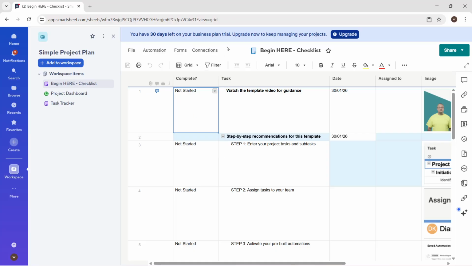Next, find the task you want to assign. Click directly on the row to select it. If the task isn't there yet, add a new row and enter the key details such as the task name or description. Keeping your task titles concise but clear helps your team understand what's expected at a glance.